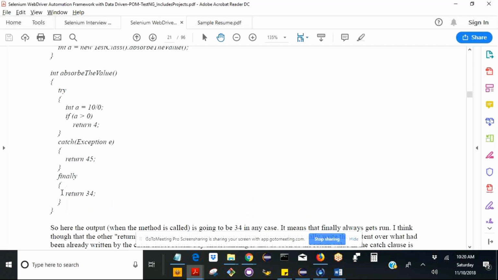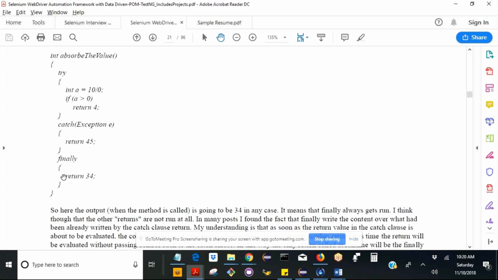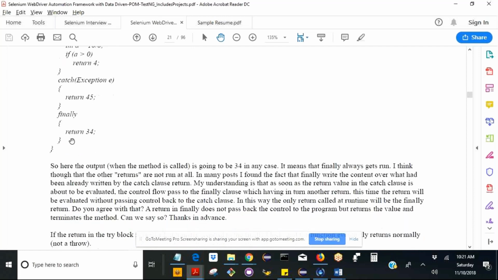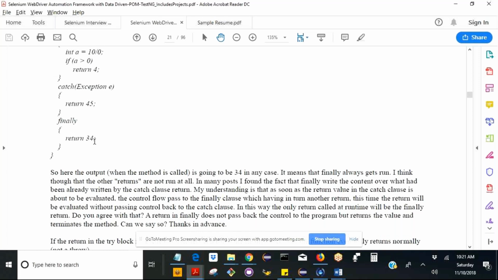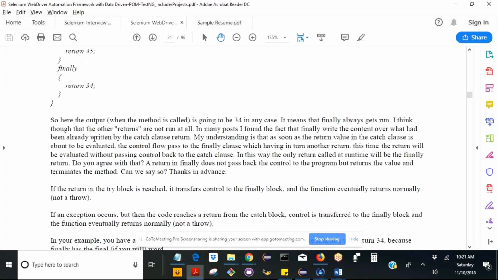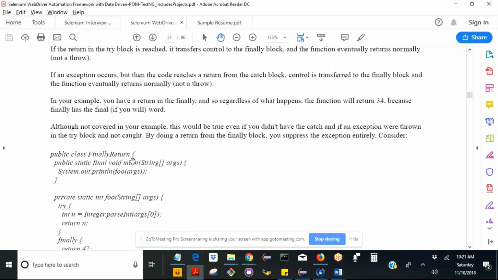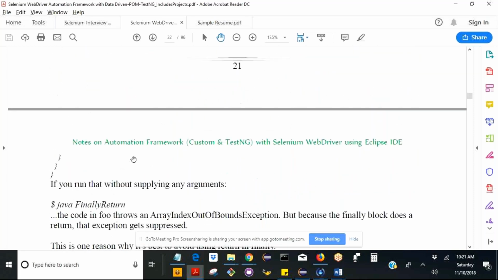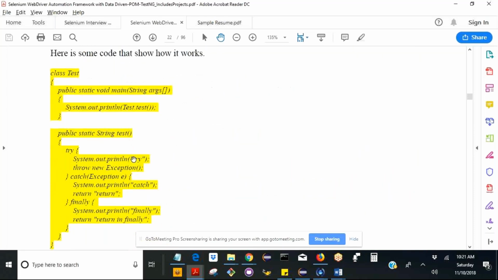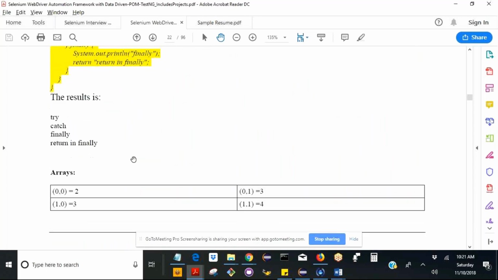So if you want to execute something in case of exception or no exception, just put that piece of code in the finally block. It could be anything, like closing the browser from an automation perspective, or printing some line to the console or anything of the sort. It's completely up to you.